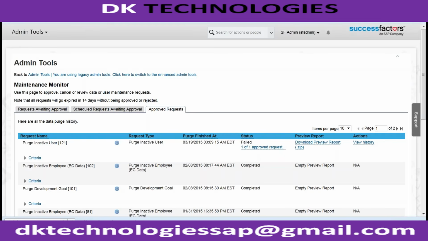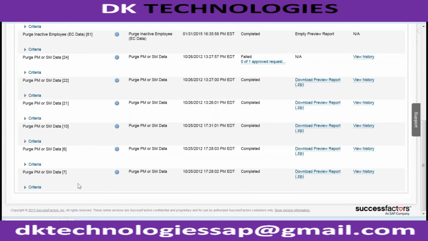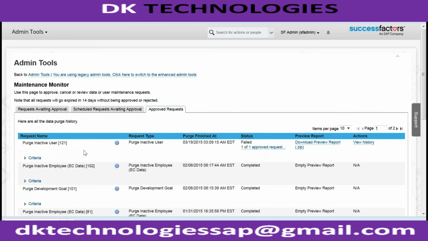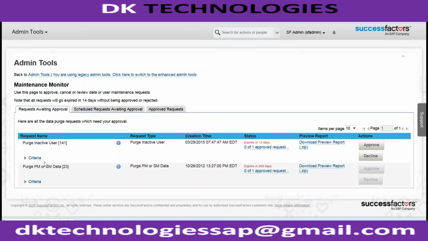This is the history, guys. The people that have been deleted from this system. You can see all the purge requests that have been raised in the system. At the same time, it should come up in a minute or two. Yes, now you are able to see it here, guys.